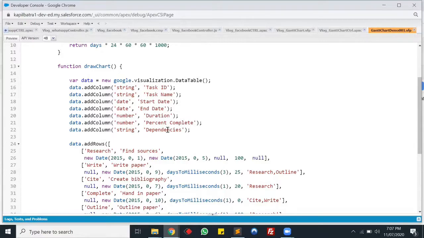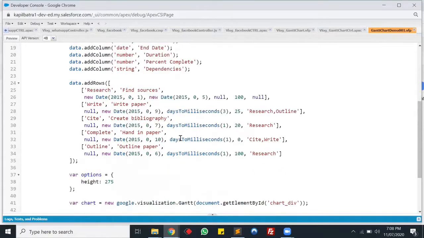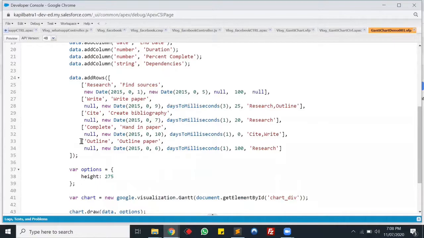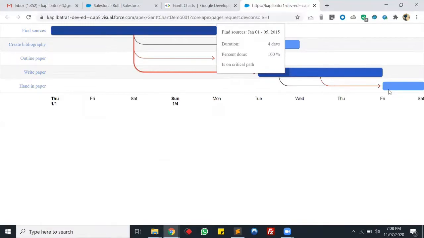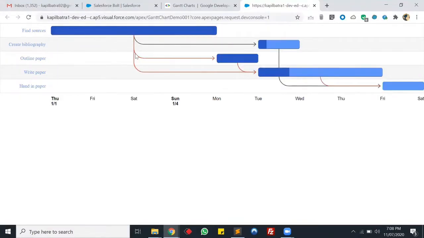And guys, the last parameter is dependencies. Like if suppose in my case I'm displaying the task in the Gantt chart, and suppose if my task is dependent to each other, like task 2 is dependent on task 1, so I can add the dependencies here. Like in the layout guys, you can see this task number 4, which is outline paper, it is based on research. Where's the research? Find, yeah, here it is. So on the layout also guys, the task 4 is based on the research task. You can see the dependencies lying here.